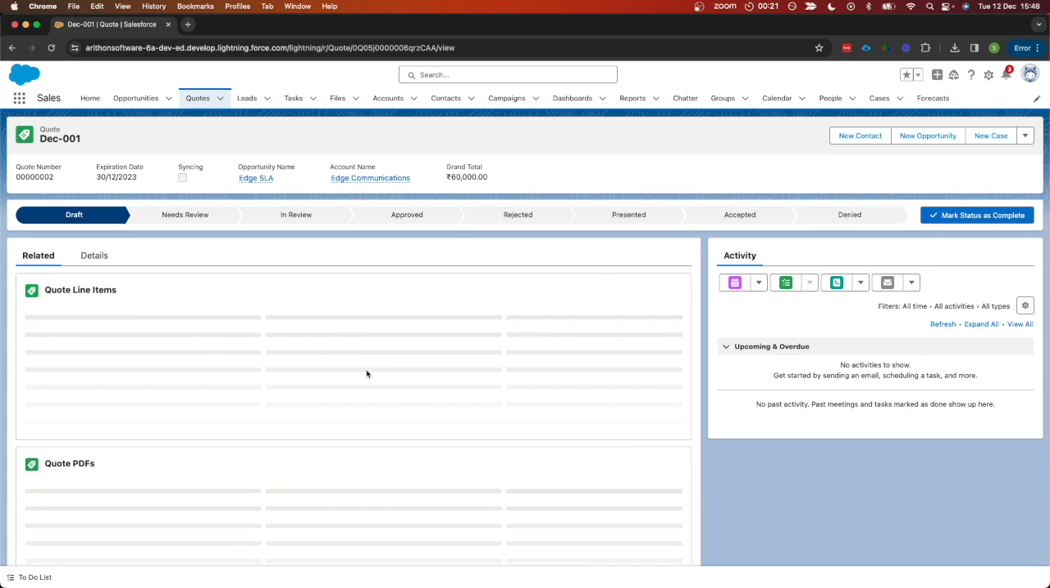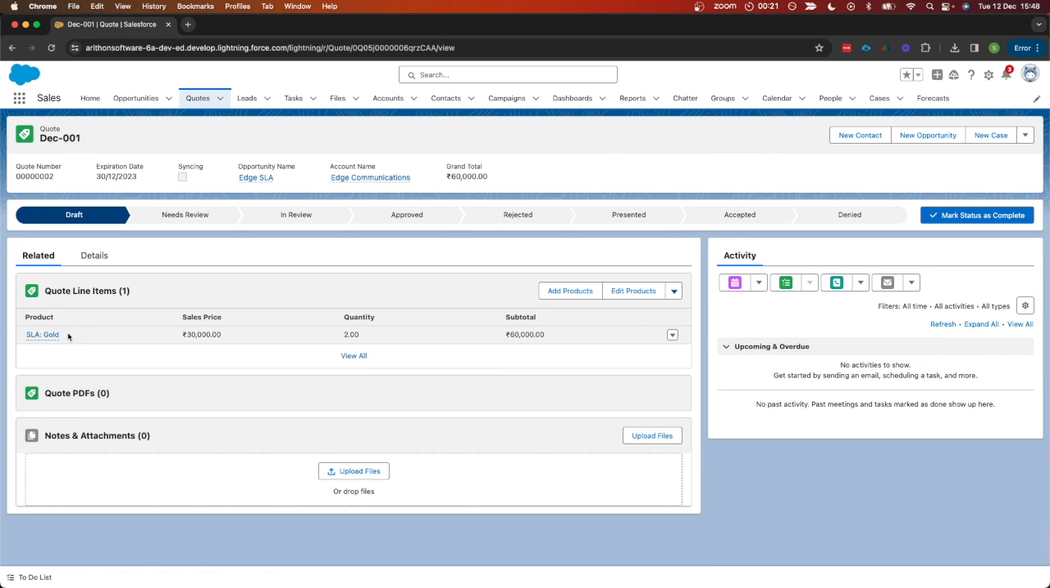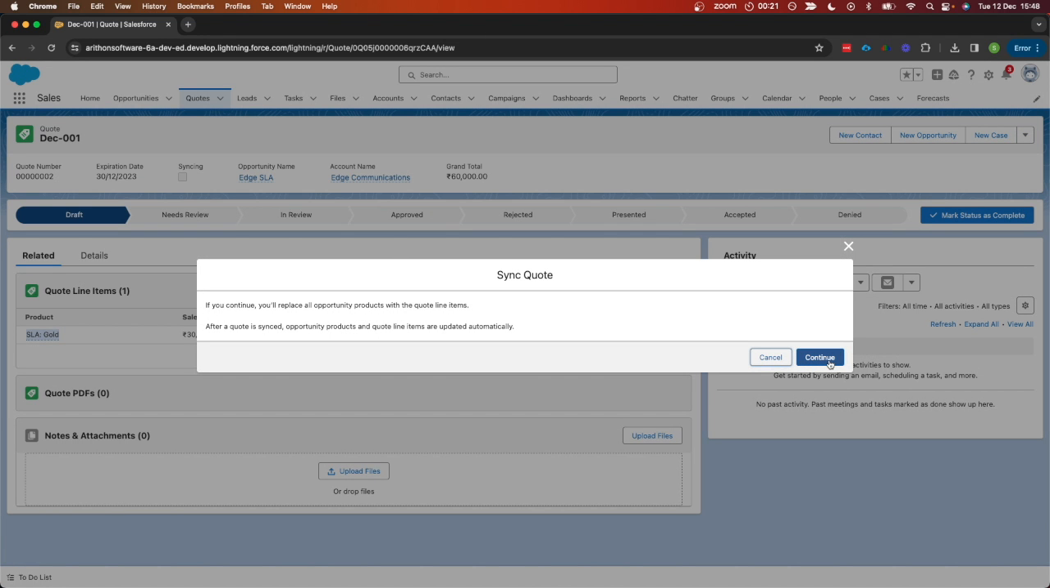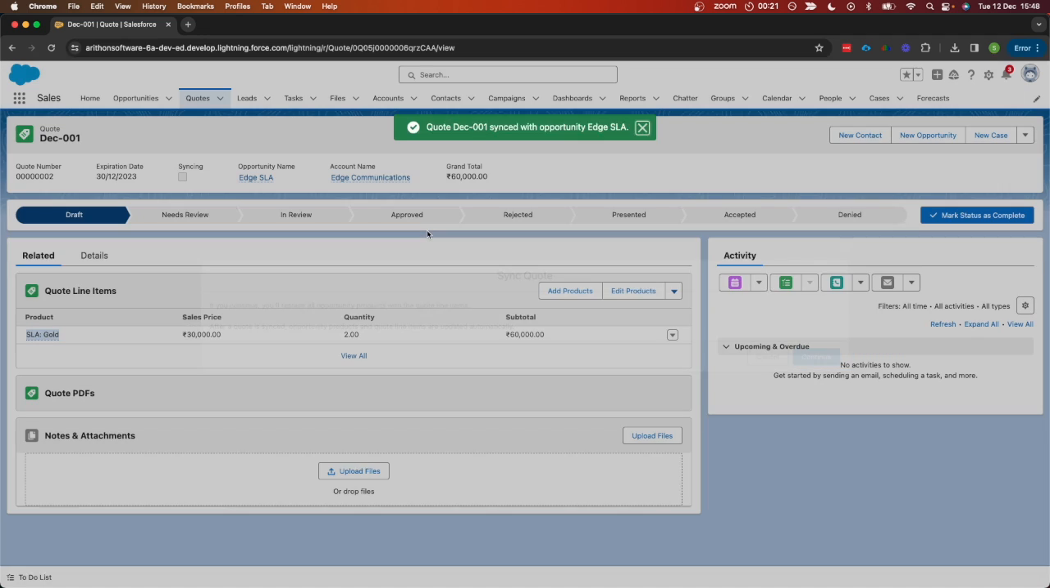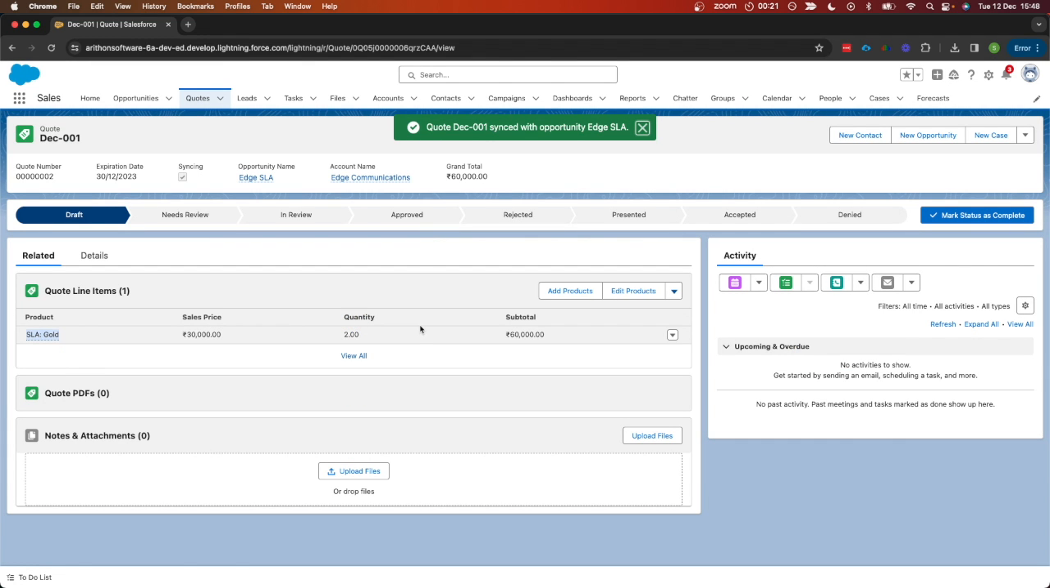If I open that quote, you notice the same product that I added on opportunity is added on quote as well as a quote line item, right? And now at top right corner on the buttons panel, if you click on the arrow, there is an option start sync, and then click continue. All right, so now this quote is synced on opportunity.